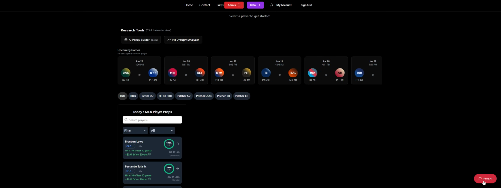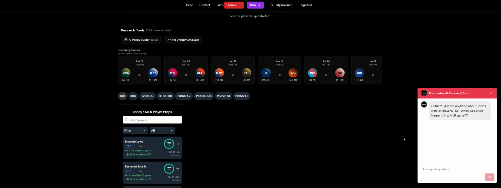Another tool I want to show off before we get into some of the games themselves, in the bottom right corner, is our Prop AI chatbot. Inside of here, you can ask a question just like you would inside of, say, ChatGPT or Gemini. You can ask stuff like, when was Bryce Harper's first MLB game? Who's leading the league in hits this year?